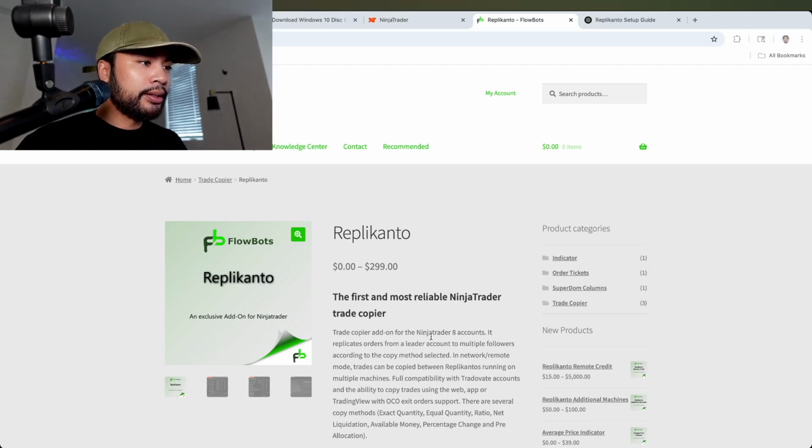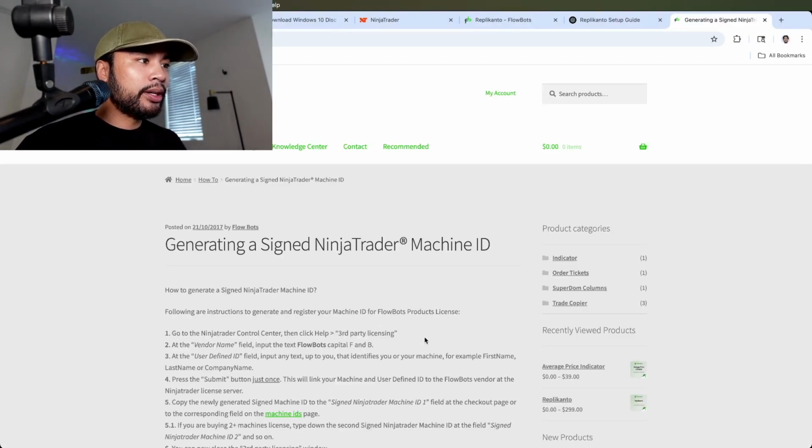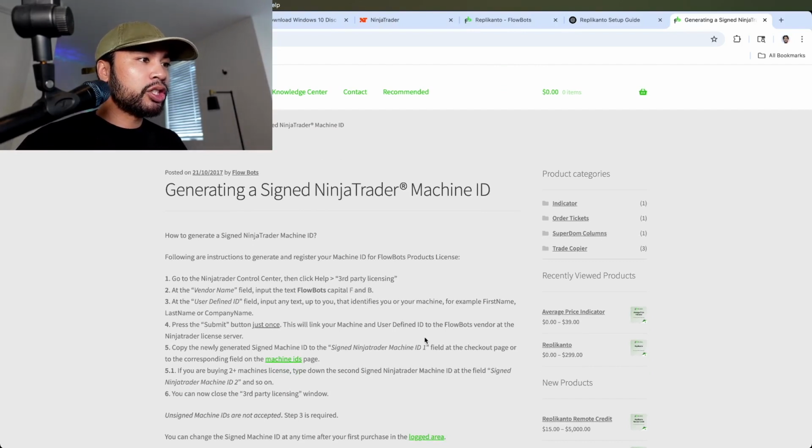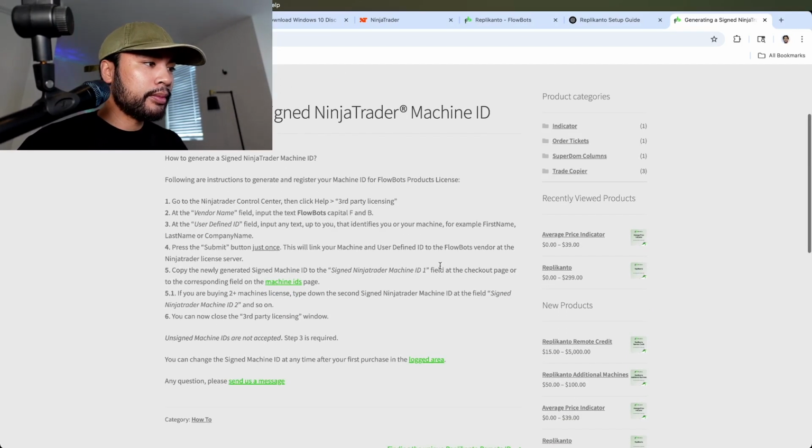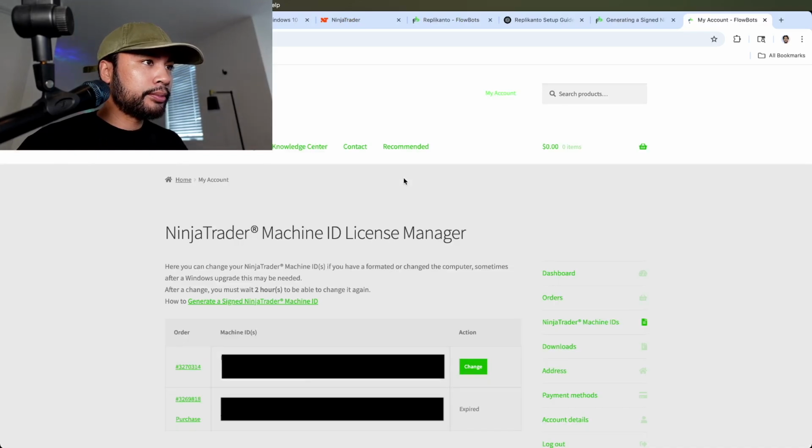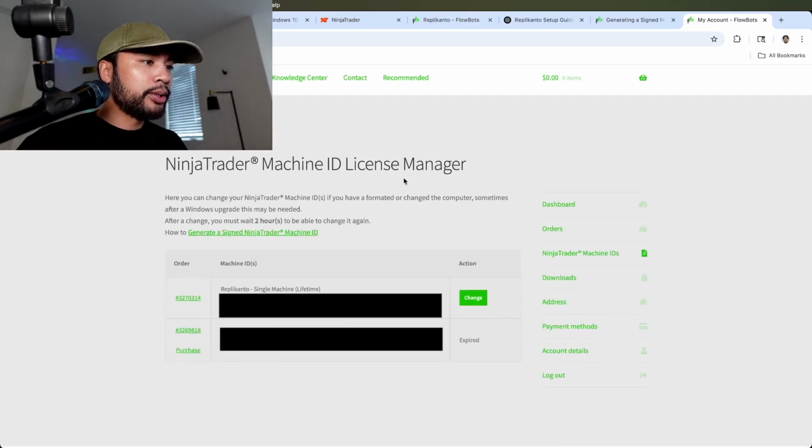And that is right here. I've put the link down in the description below of how to get your NinjaTrader machine ID. So you'll need to generate a machine ID in NinjaTrader and then put that into the Replikanto website. So once you purchase Replikanto, in NinjaTrader, you'll need to do this.